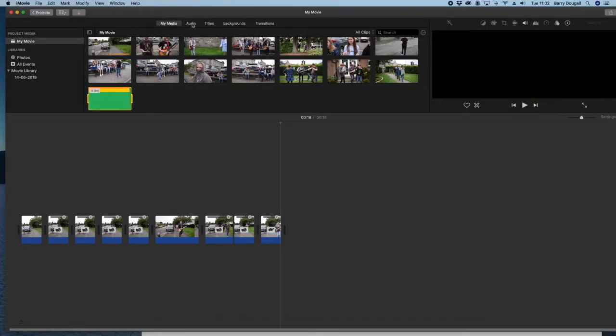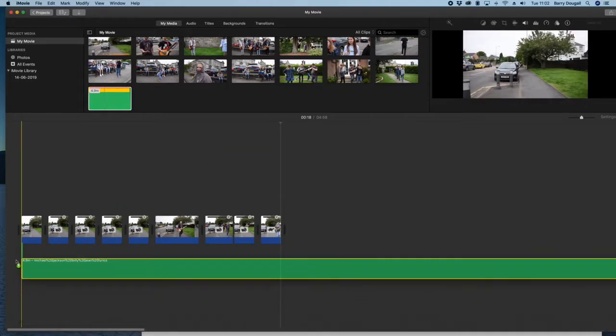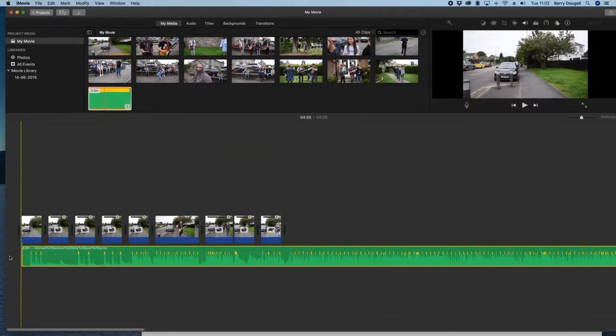So this is quite a long tune, but if you take your music, you can either have the music in your my media, or you can have it in audio. As I said a minute ago, I've put it into my media. So I'm just going to drag that and drop it into. That's the soundtrack for our movie.